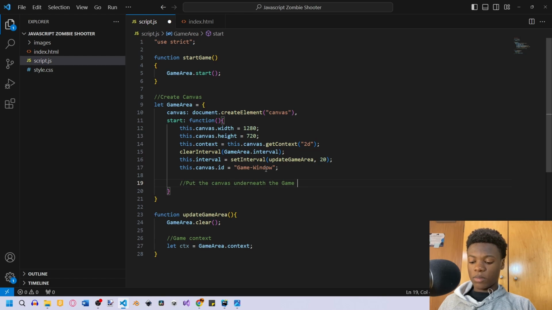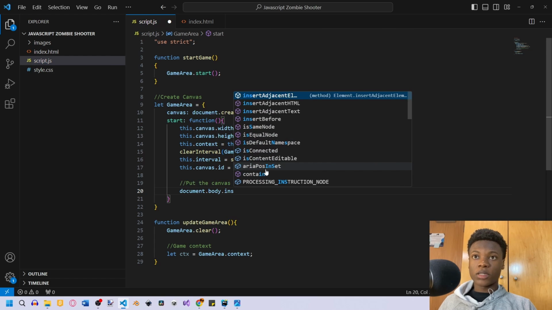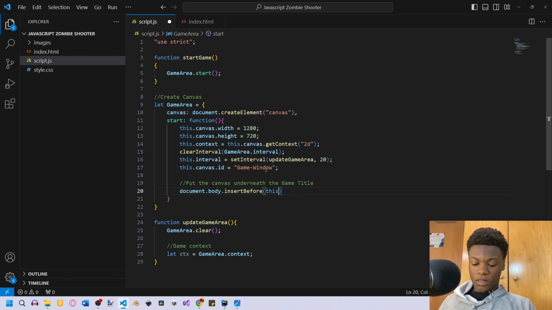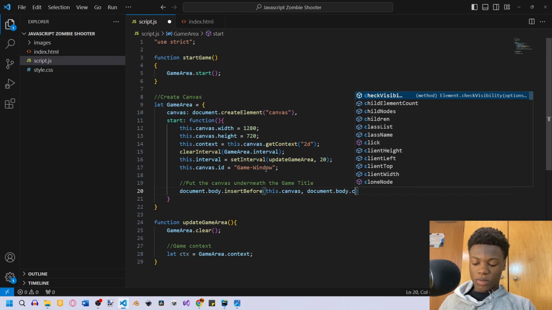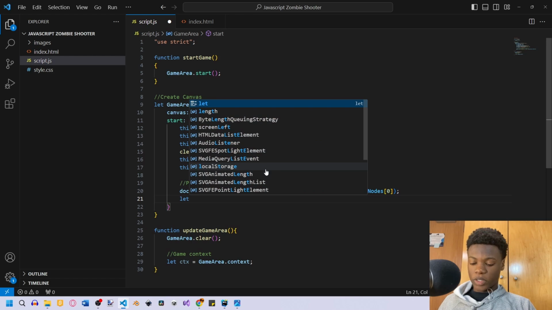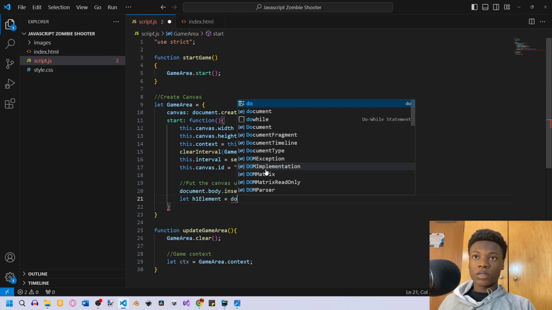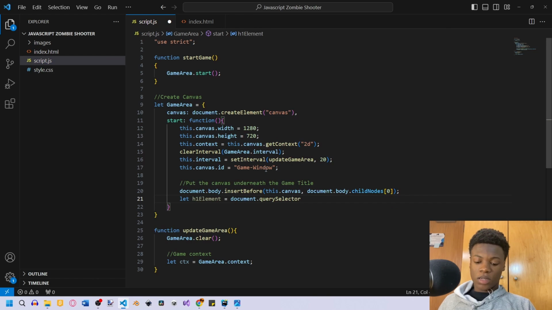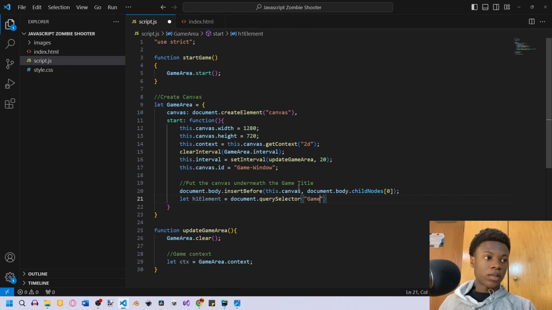And then we want to put the canvas underneath the game title. So we need to set the position of our canvas. We're going to do this by saying document.body.insertBefore, and then you're going to say this.canvas, comma, document.body.childNodes, and then we're not going in any child, we're just using the h1 element. So we're going to say h1 element equals document.querySelector, and then if we go here in our index, the name of our game title class, this is the class name, so gameTitle, we're just going to use that. But we also have to make sure that it's an h1, so we're just going to say h1.gameTitle.